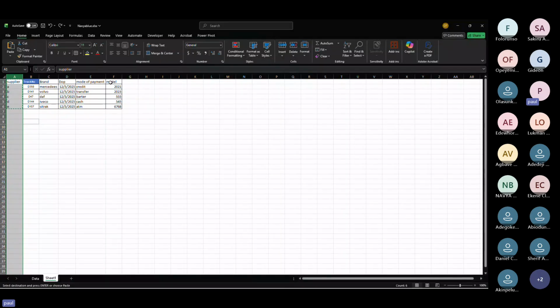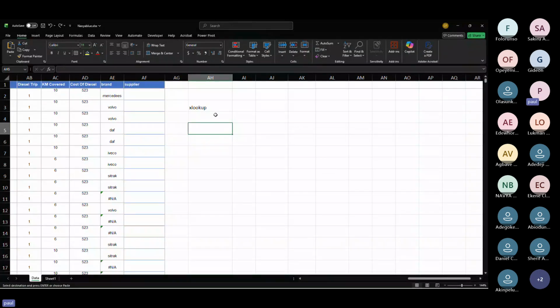That's the major difference between VLOOKUP and XLOOKUP. VLOOKUP cannot look to the left, but XLOOKUP can look to both, right? So let's get started and see how XLOOKUP works, right?